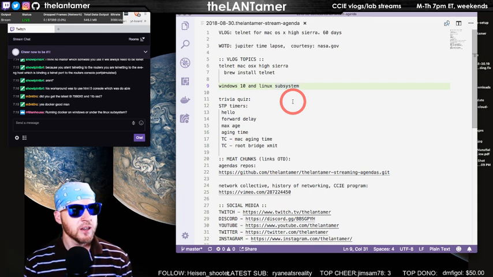So, running Docker on Windows or under the Linux subsystem. This would be Docker on Windows. Or I might do both, to be honest. But yeah, that's what I'm going to be playing with tonight.